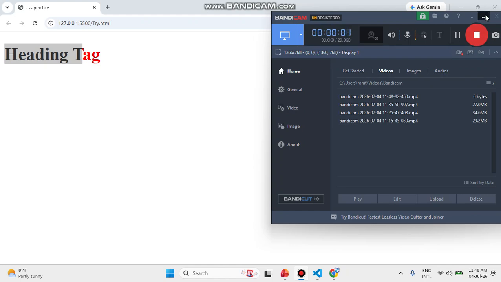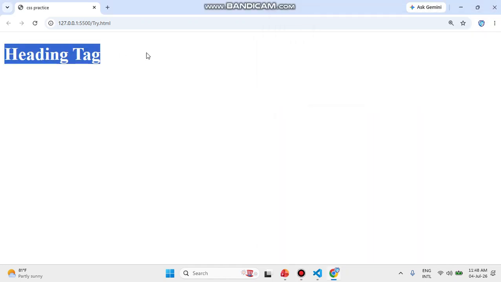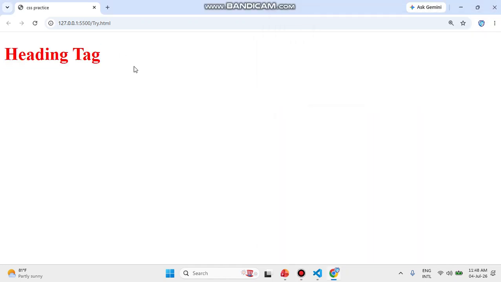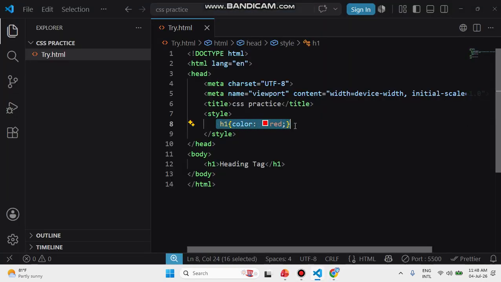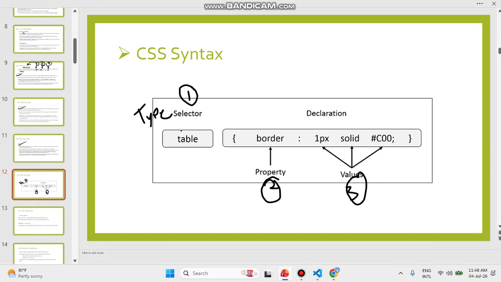Okay, so right now you can see that my color is what? The red, isn't it? So this is exactly what I am doing. I'm going to write the color. Right now this is my syntax. Again, understand what the syntax is.